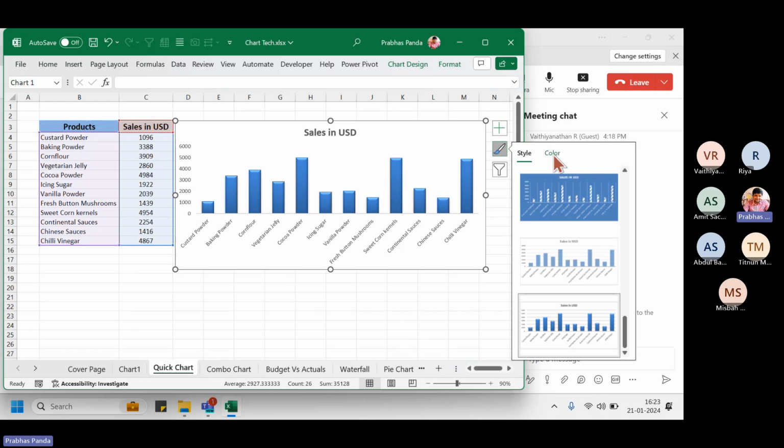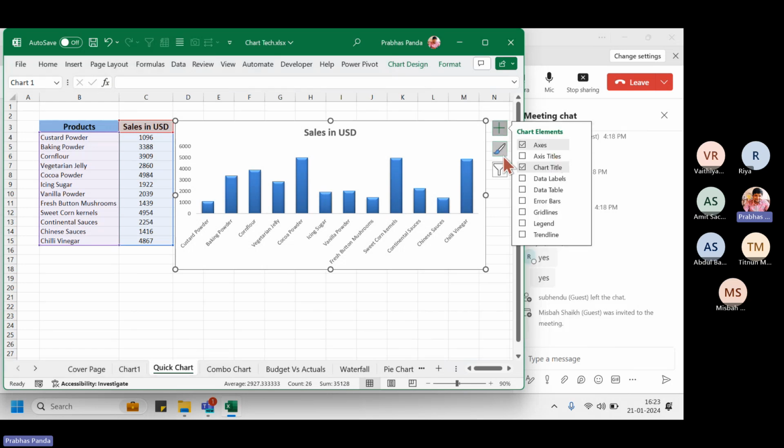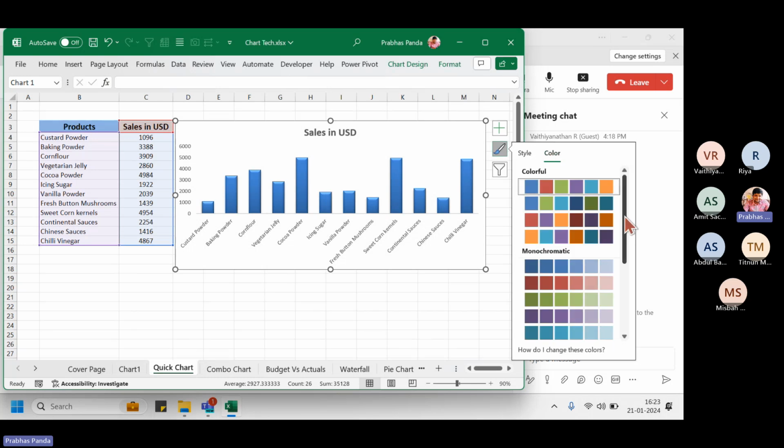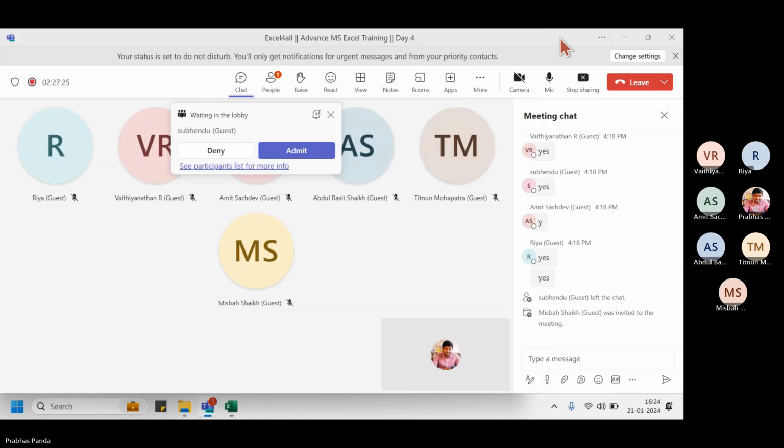Here also it is there. There is one more tab called color. If you go for that, whichever color you want to apply to this chart area, you can just check it out. The same color is going to be applied over here. So all these options are ready-made in our immediate chart options. Nothing to worry about.